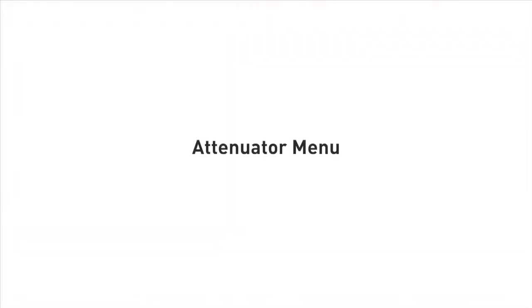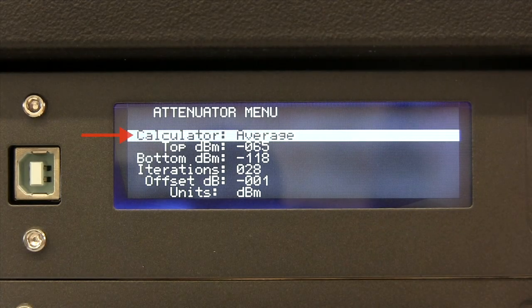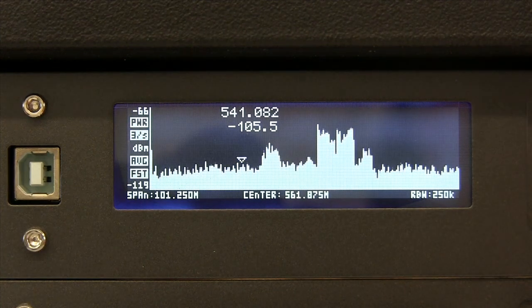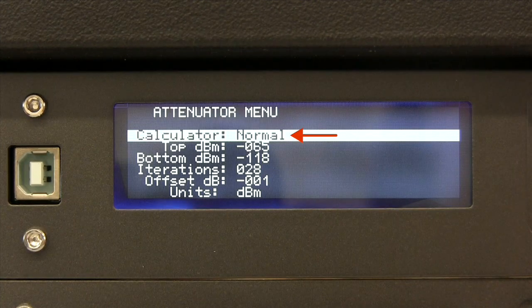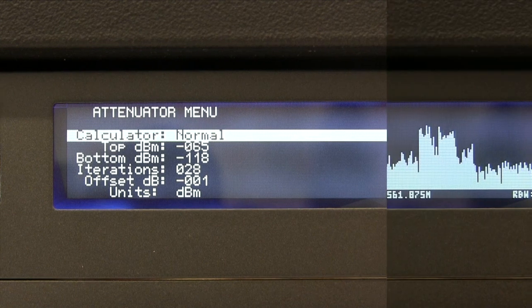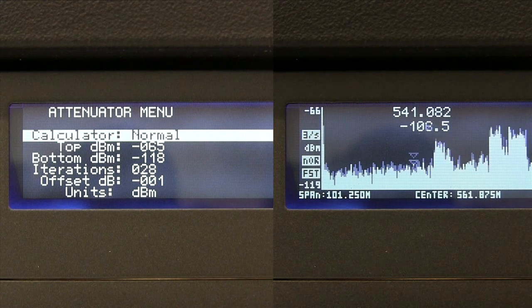The attenuator menu controls how spectrum data is displayed. The calculator option determines how vertical lines representing frequencies are displayed. It offers five different ways to display data. The normal option returns an entirely new data set each time the frequencies are scanned. No calculations are performed on the data. This is the preferred option for real-time analysis.